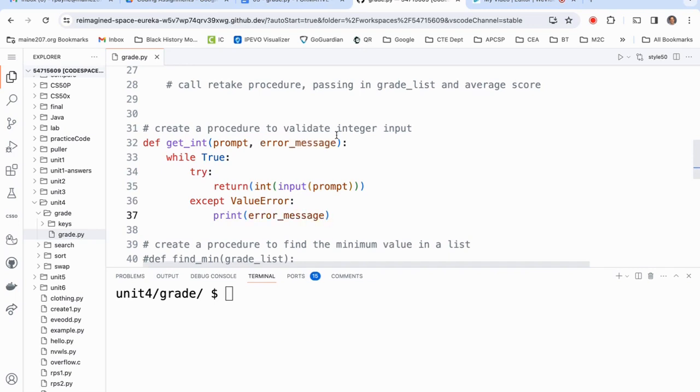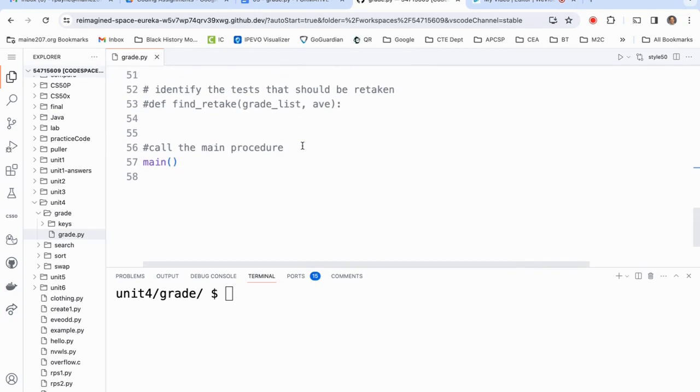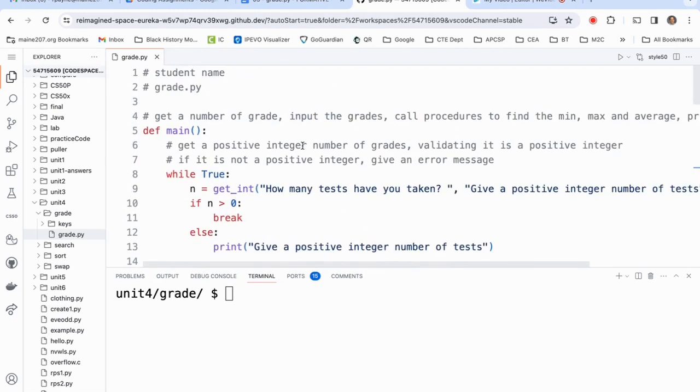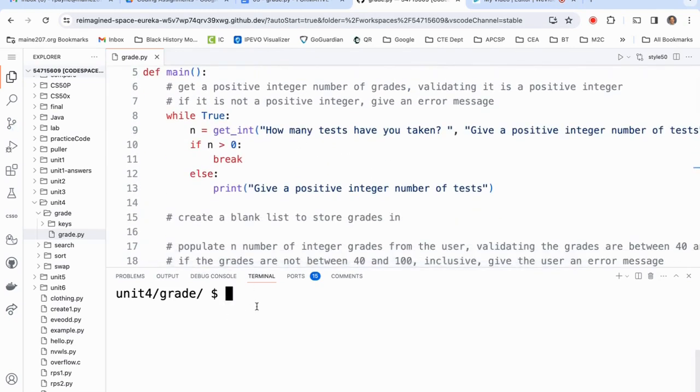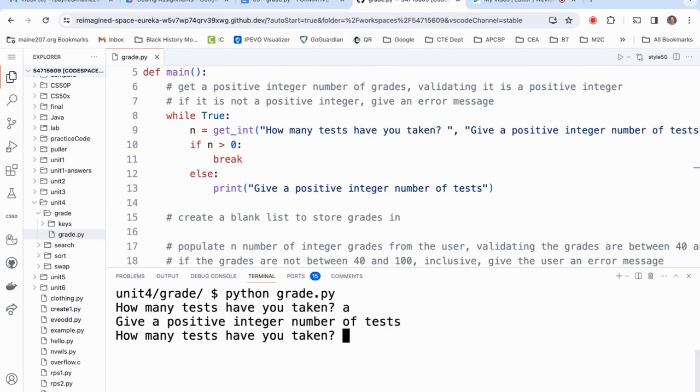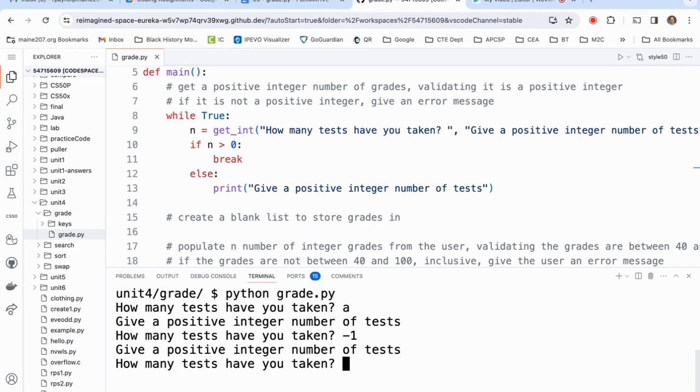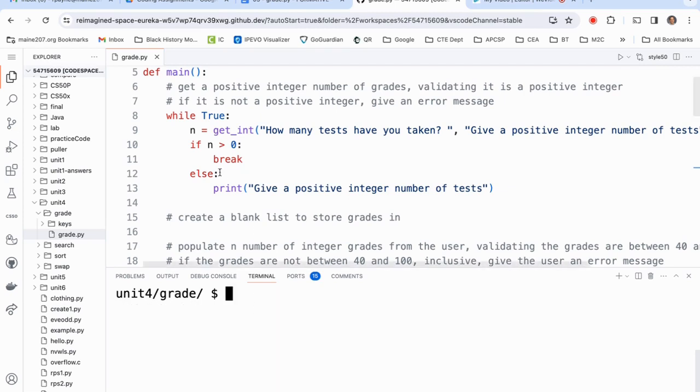Okay. Since all this other stuff is commented out, we should be able to test this at this point. So let's see, python grade.py. How many tests? If I do A, give a positive integer. -1, give a positive integer. 0.1, all good stuff. And then if I type in 5, it takes. Okay, good. All right, so that works.